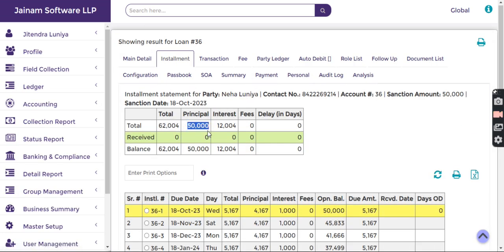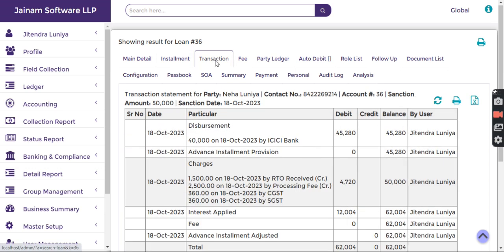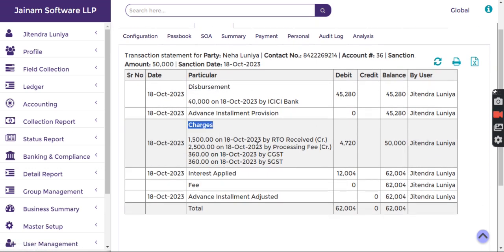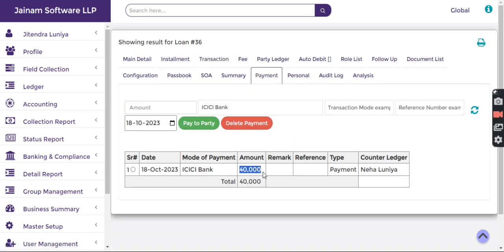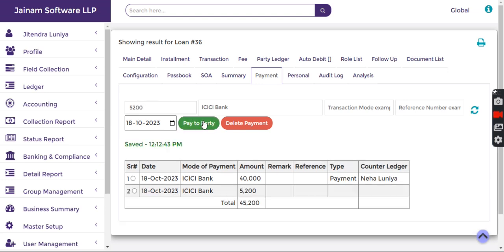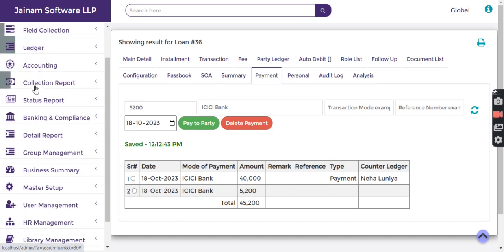So the sanction amount is 50,000. In transaction we can see the charges deducted 4,720 and in payment we can see that 40,000 is paid. So the balance amount due is 5,280.